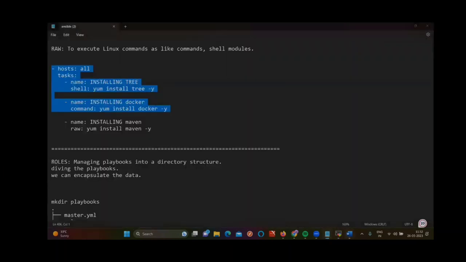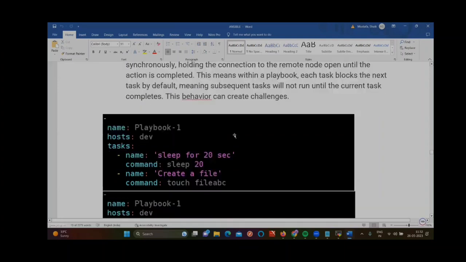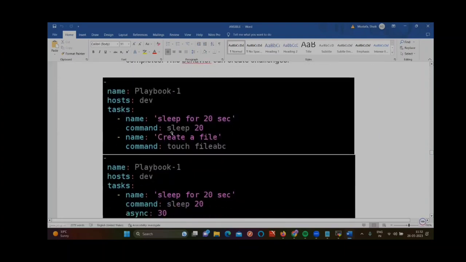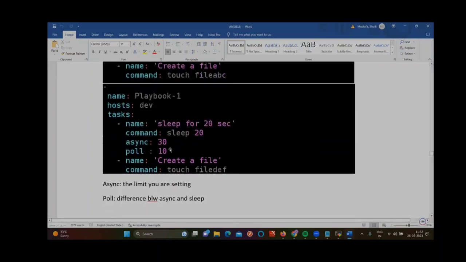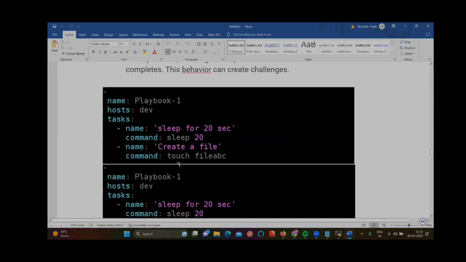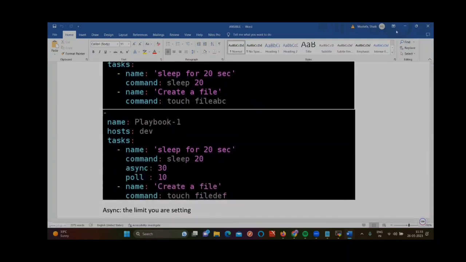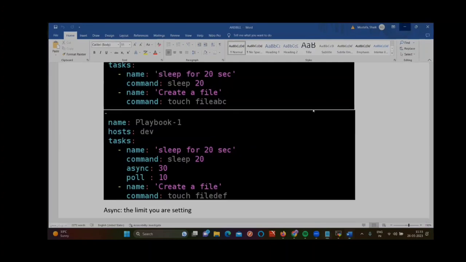To overcome this, what we are using is polling. First of all, I have given sleep 20 seconds, async 30, and poll 10. Forget about this first one. You know what the sleep command does, right? It keeps holding. Here I am giving sleep equal to 20 seconds.